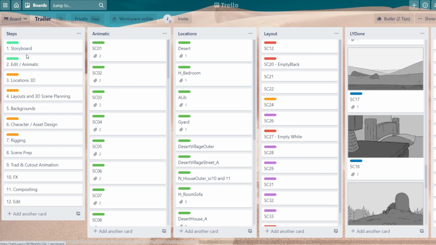So far I've done the storyboard, location design and a few 3D locations. I plan everything inside Trello boards and now I'm at the layout stage.